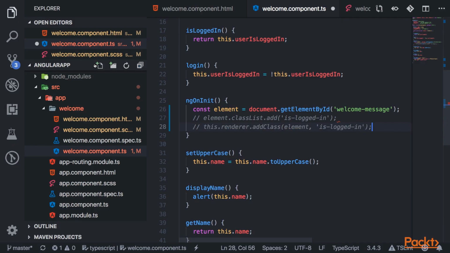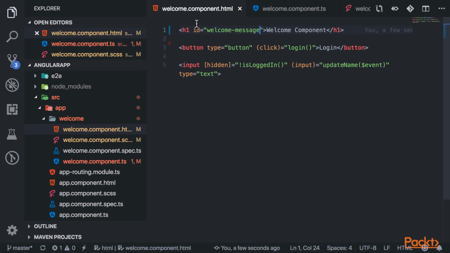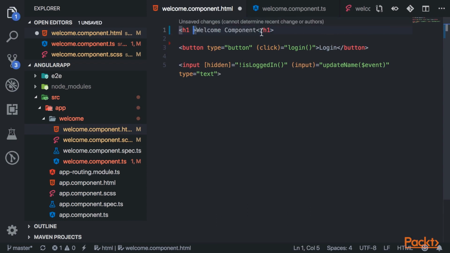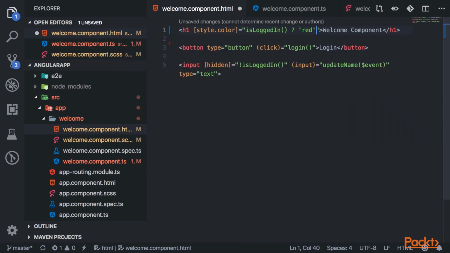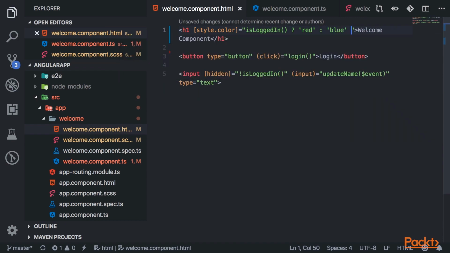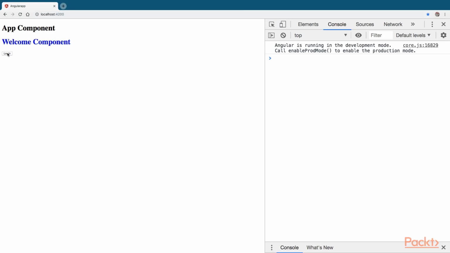And so now I'll show you how to style these. So getting rid of this, you can do inline style the same as you would in a regular HTML document with the property name and then the value. And you can also do this similar to what we did with a class. So I'll get rid of this and then pass in the square brackets and say style.color. If isLoggedIn, then red, else blue. And so we'll get that same effect here.